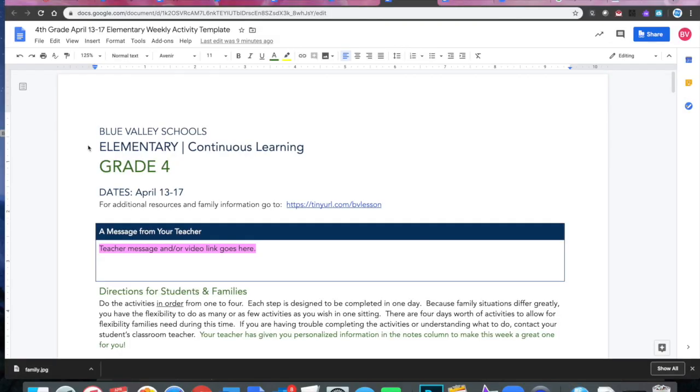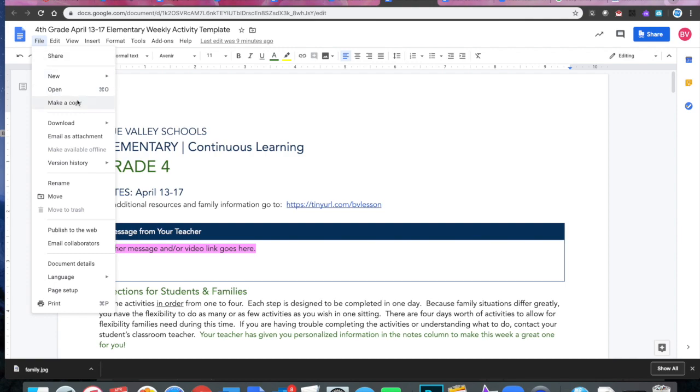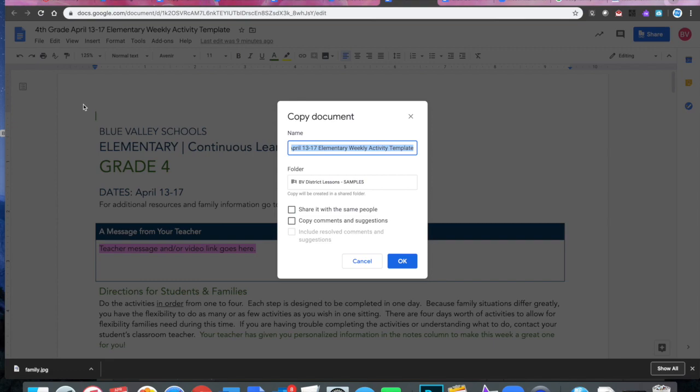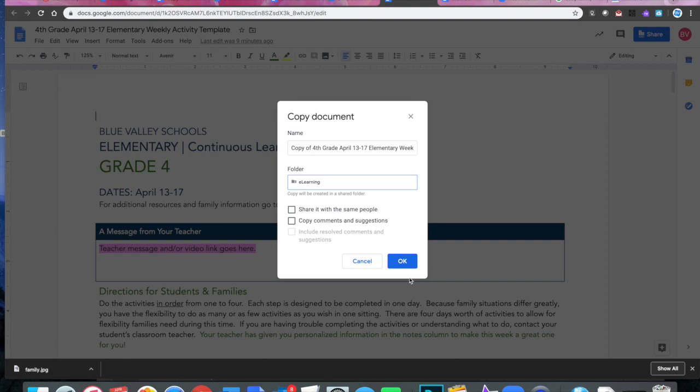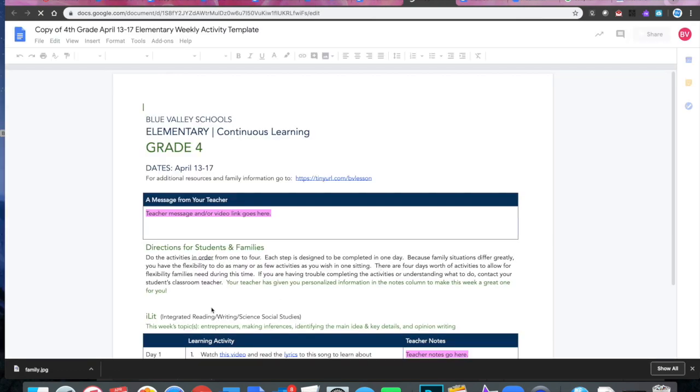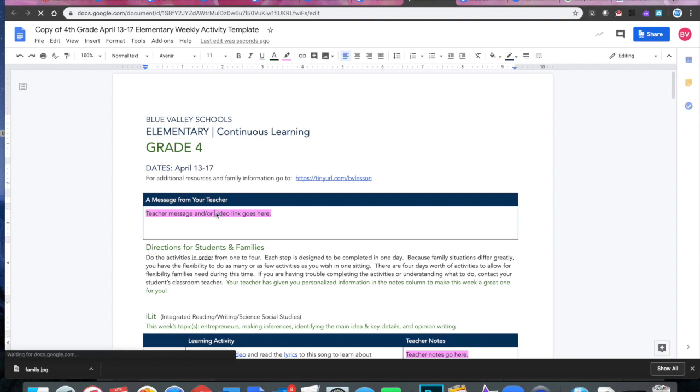Once you access the district-provided lessons, the first thing you'll want to do is make your own copy. Go to File, the top left, then select Make a Copy. A window will come up that will allow you to name your copy, then select the folder in which you want to house it. From there, open up your copy. At this point, you can make your personalizations and add your message.